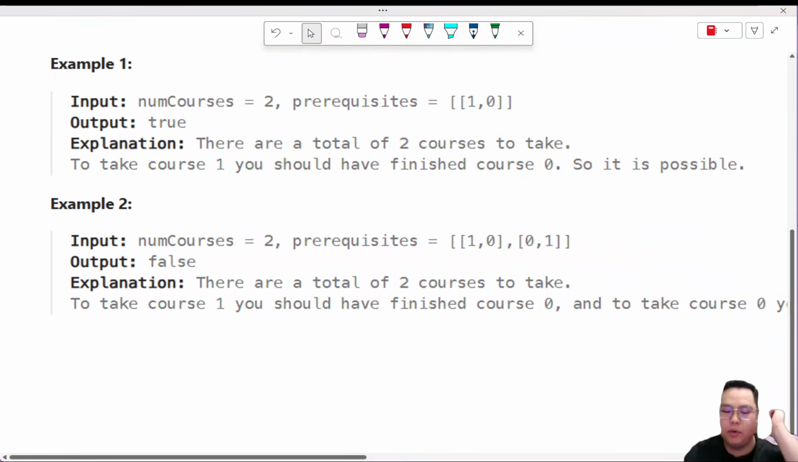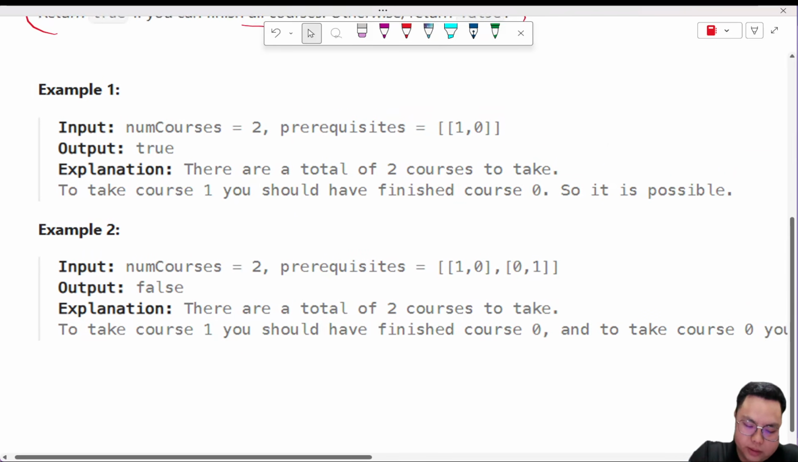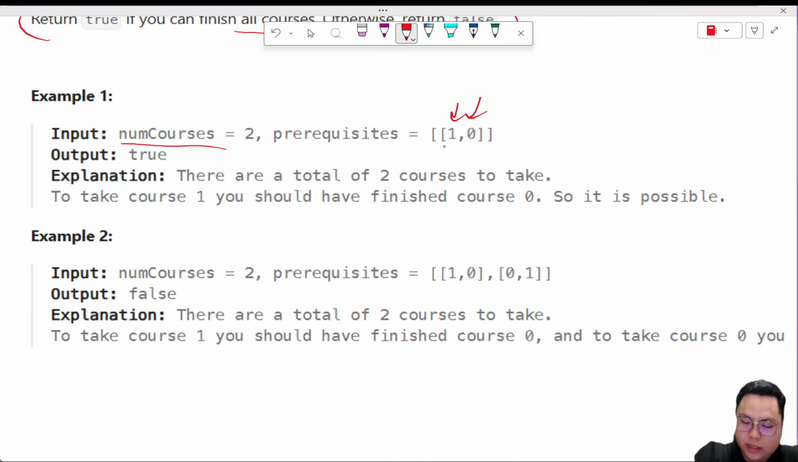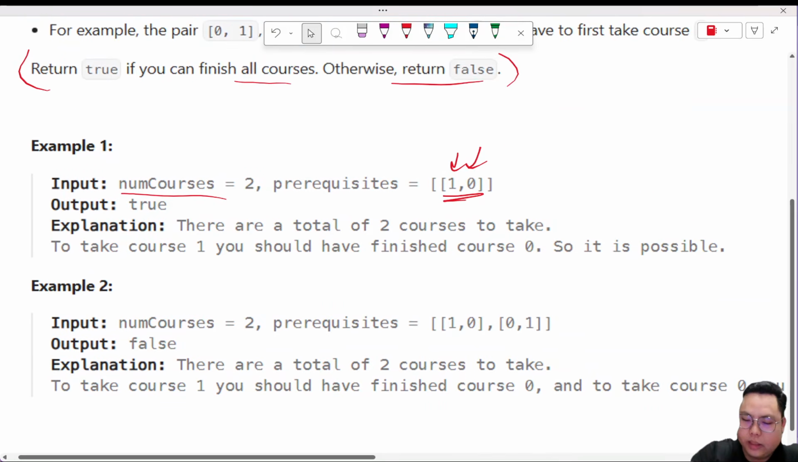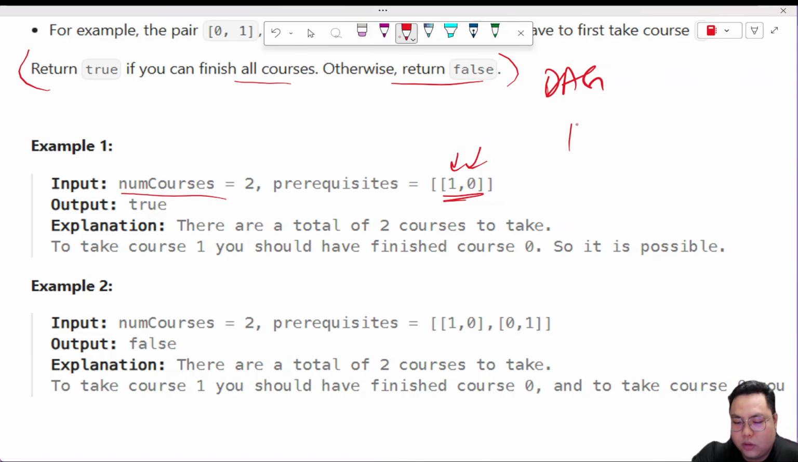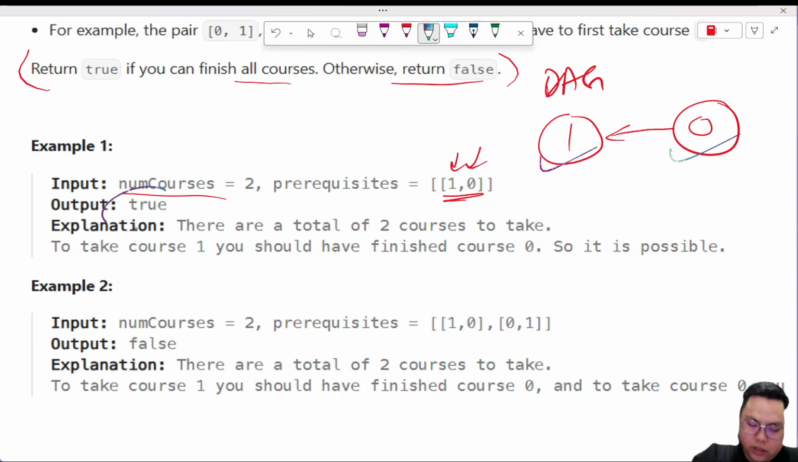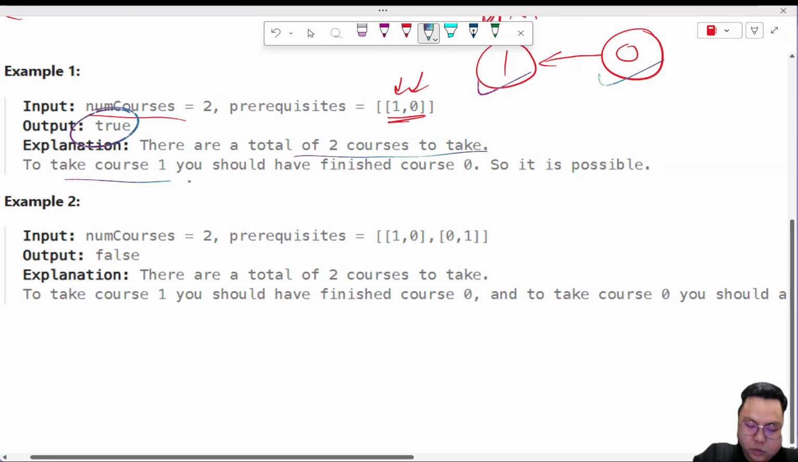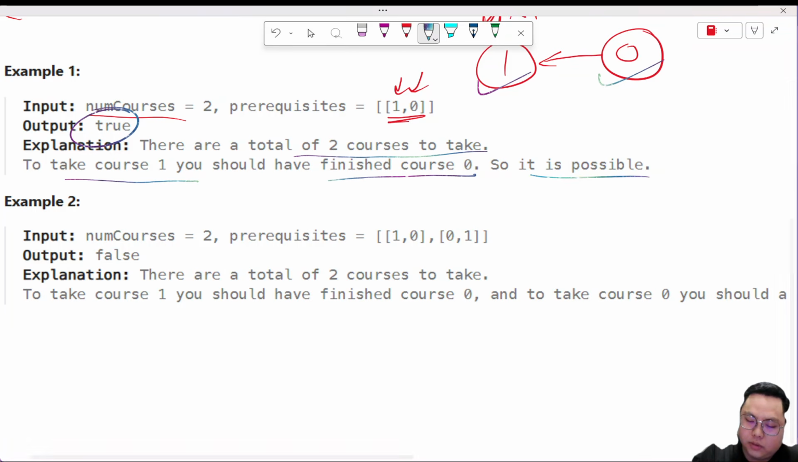So let's look at example 1. We have the input number of courses 2, and the prerequisites is 1 and 0. So there are a total of 2 courses here. And if you were to represent this in a directed acyclic graph, it will look something like this, right? So in order to complete course 1, you have to complete course 0 first. So if I were to complete course 0, then I can go ahead and complete course 1. As a result, I can return true. So there are a total of 2 courses to take. To take course 1, you should have finished course 0. So it is possible. Let's look at another example where the output is false.